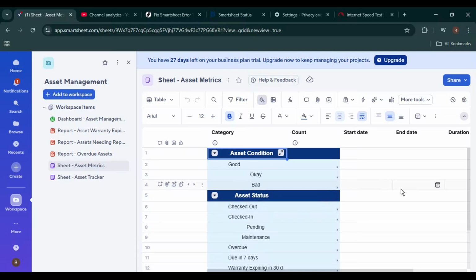If you're seeing a Smartsheet error page and you're not sure what went wrong, don't worry. In this video, I'm going to walk you through exactly how to fix the Smartsheet error page step by step. Whether it's a loading issue, a permission problem, or a temporary system glitch, these methods will help you get back into your sheet quickly. Make sure to watch until the end so you don't miss any important fixes.